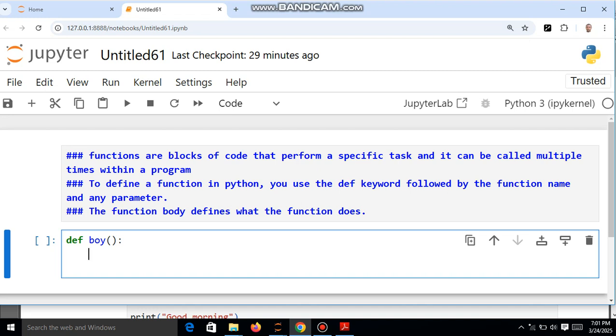Now I want to create the block of code, the body of the function. So what does this boy do? What does the function named boy do? That's what the body of the function explains.